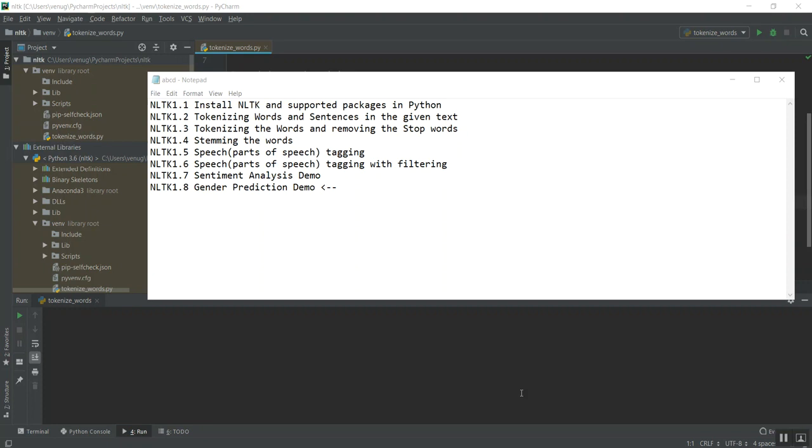So it will cover various aspects of NLTK, like how to install the packages and how to use NLTK to do various things like extraction of words, sentences, removing unrelated words, finding the parts of speech, and how to filter based on the parts of speech, and then how to do sentiment analysis. So in this video we will be talking about gender prediction using the NLTK toolkit in Python.